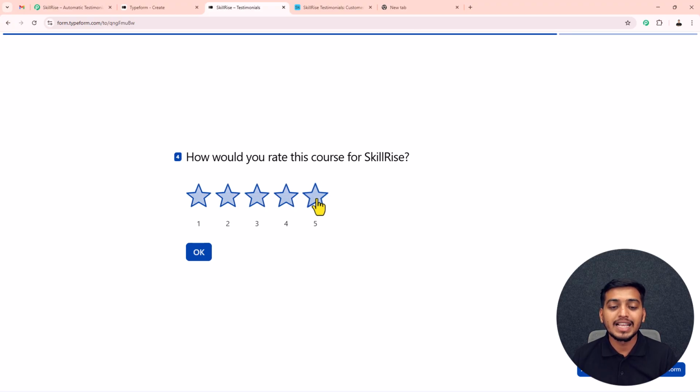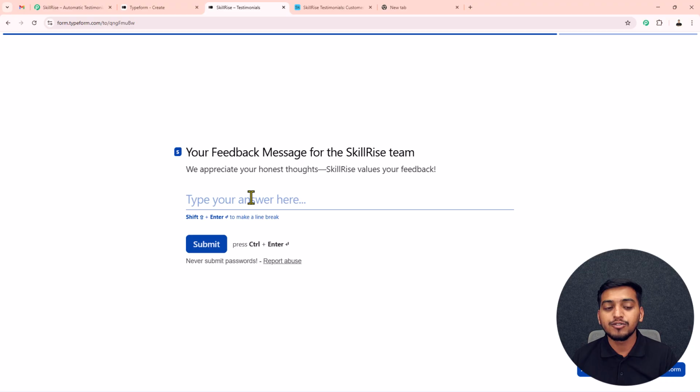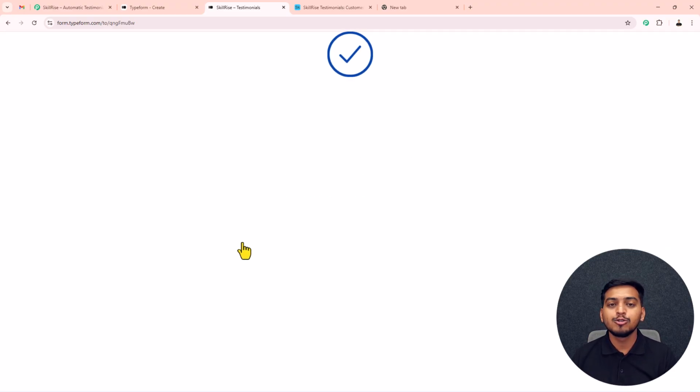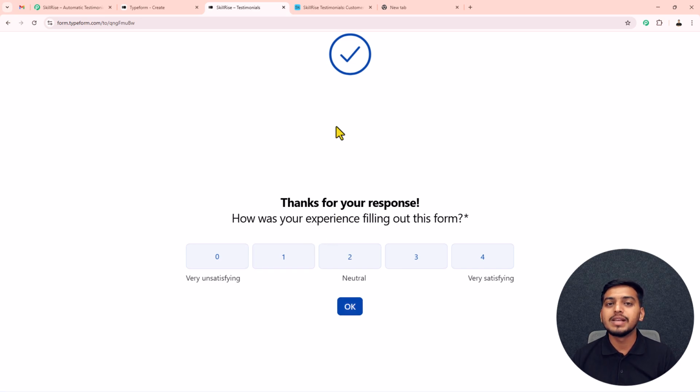So I will rate it as 5 star. Then I'll move towards my fifth question, where I have to write a short message about this course. So in here I will type down this message. I have added this feedback message. Now I have to press this submit button to submit my form. You can see my form is filled successfully.